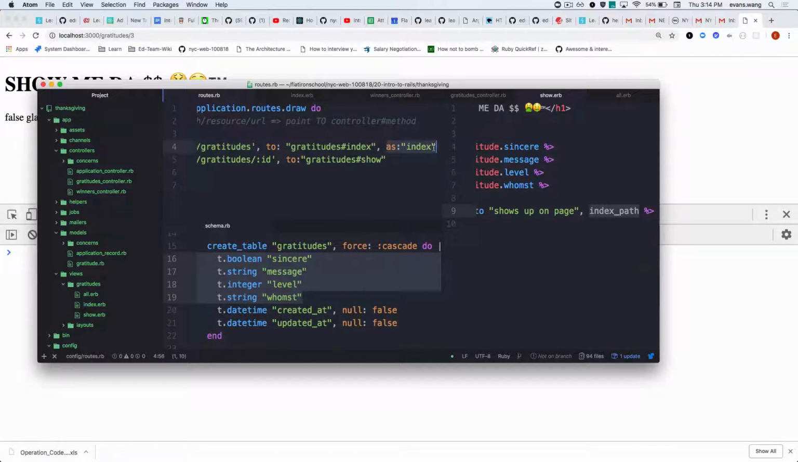Either way, I want to nickname this called index, right? And then I'm just going to call it the index path. I can name this anything I want, right? Like, let's say I want to call it don't make fun of Evans. Cool. Now I want to call Evans path, and Evans path is going to bring me to /gratitudes. So that makes sense? Yeah.